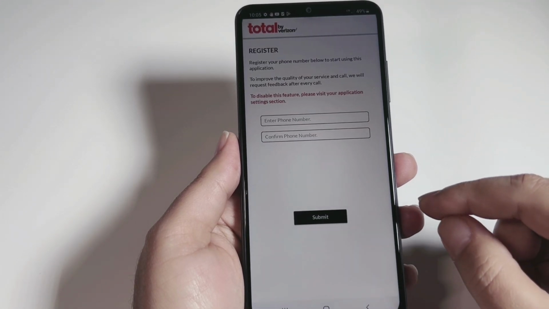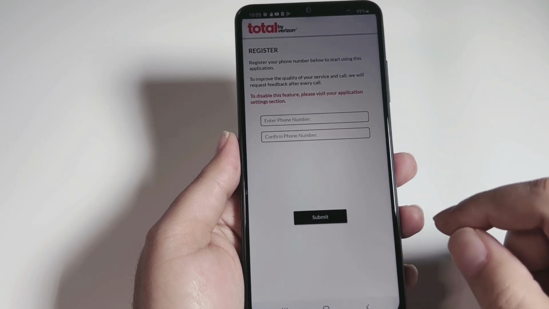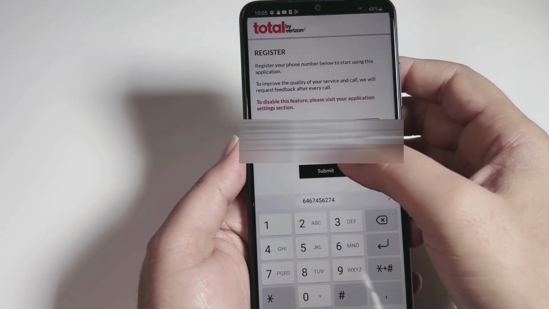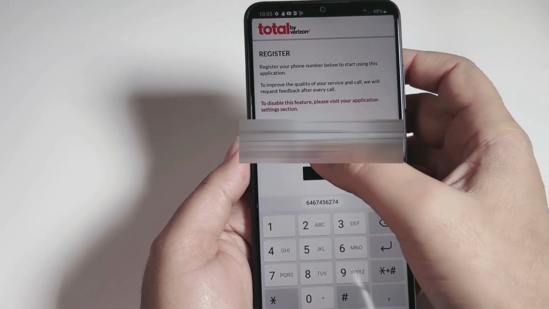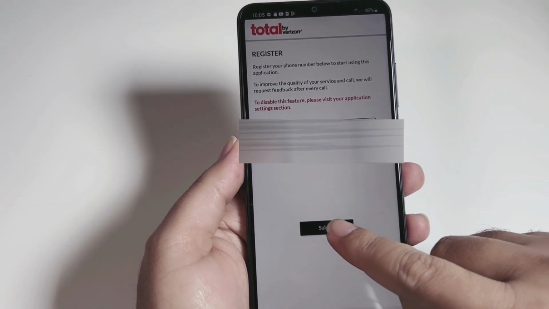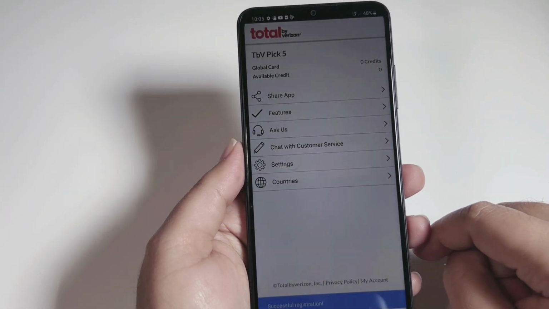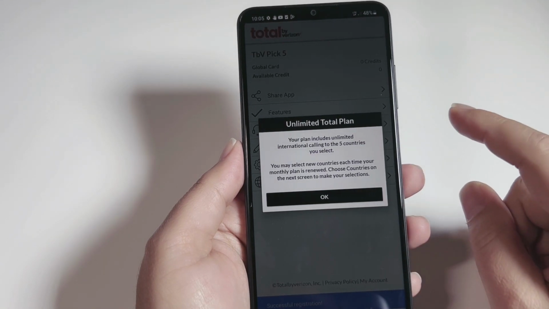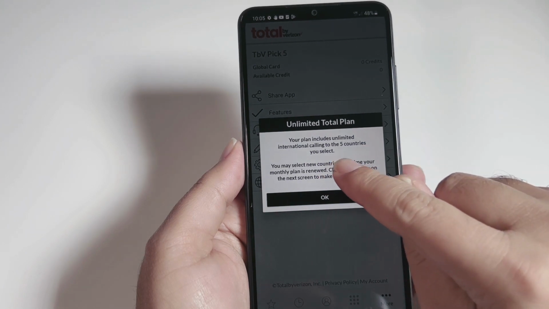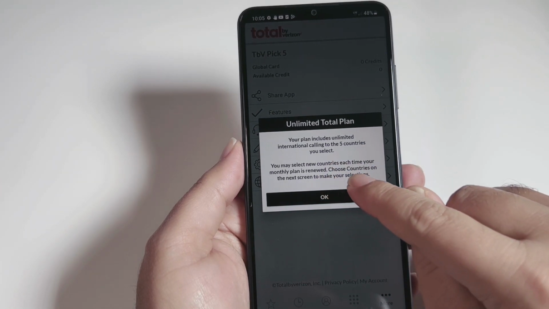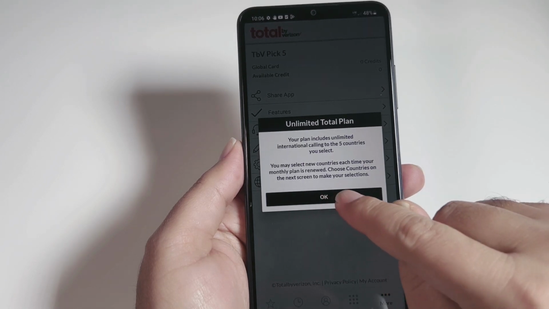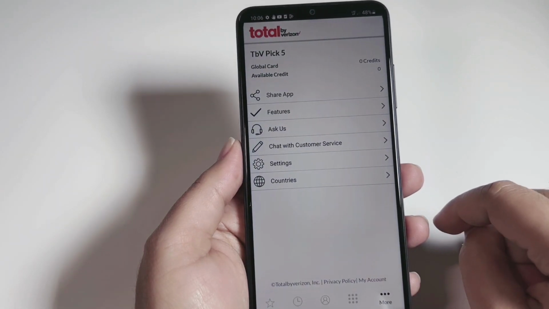So over here is asking to enter your phone number twice. So I will put my phone number. Okay, just 1 second. Let's put the number. Okay, I will hit submit. Okay, now it's showing unlimited total plan. Your plan includes unlimited international calling to the 5 countries. Select, and all other information here that I explained you before starting this video.